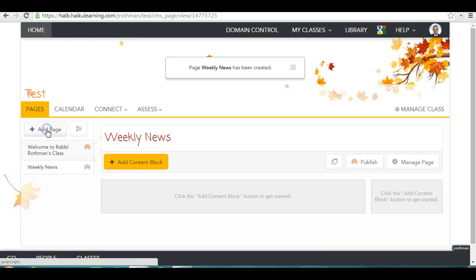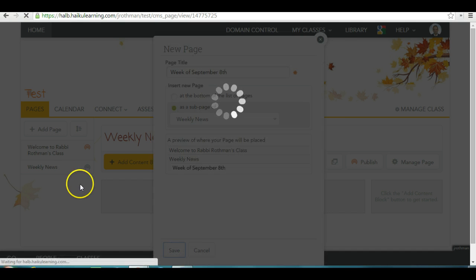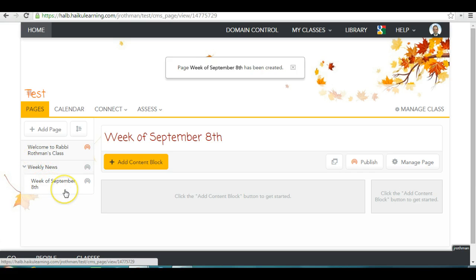Just to show you again, I'm going to add one more page, and this time I'm going to make it a sub-page of weekly news. Right? And here I'm going to give it a name. Now this is up to you. Do you want to call it Week of September? Today's the 6th. Do we want to call it the week of September 6th, or Monday would I guess be the 8th? Or you could call it Parsha by the Parsha week. You could call it really by anything that you want. And I click Save, and you'll see here it's like a sub-page to the weekly news.